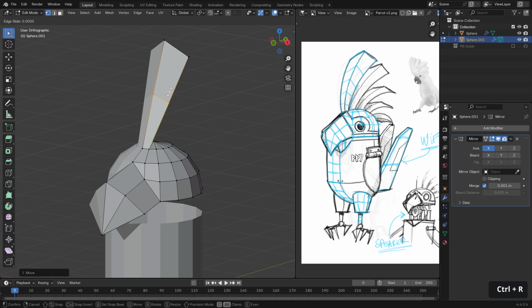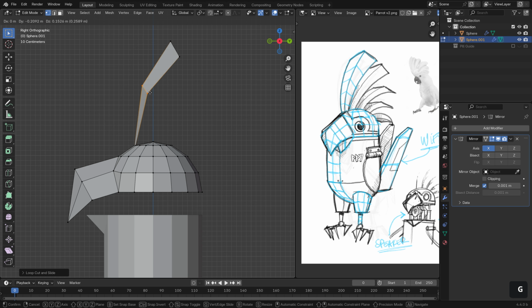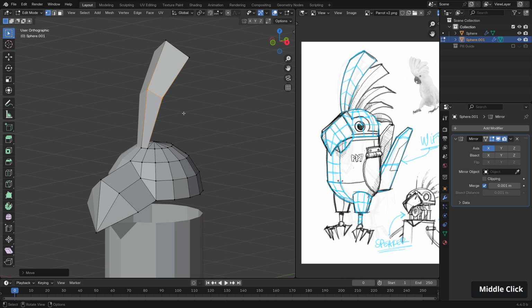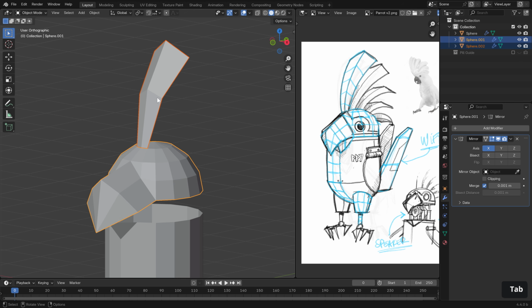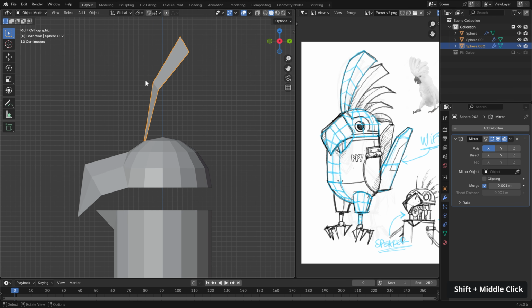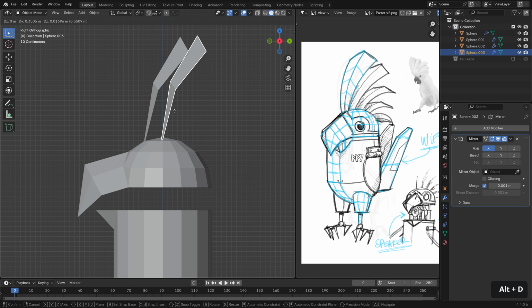Let's give ourselves a loop cut here. Hit G and move it out so we get a little bit of a curve. That looks good. And in poly select mode here, 3 on the number row or up here, we can just hit P, separate by selection, and we have a nice head feather that we can use with Alt and D to duplicate with linked mesh. So any edit to one will populate to the others.